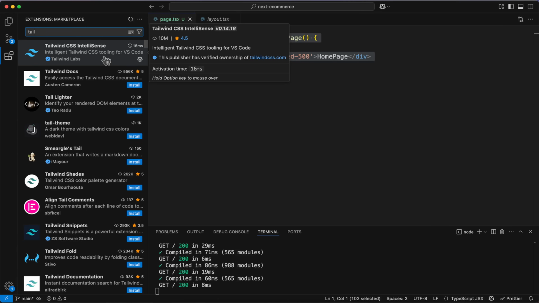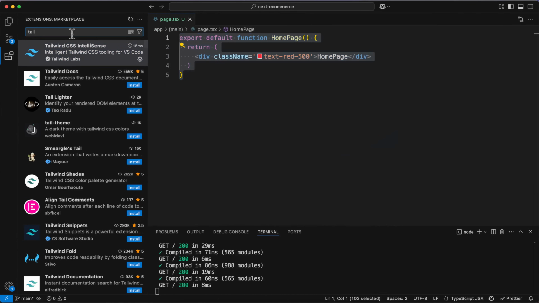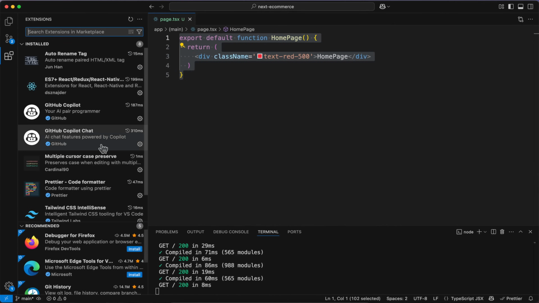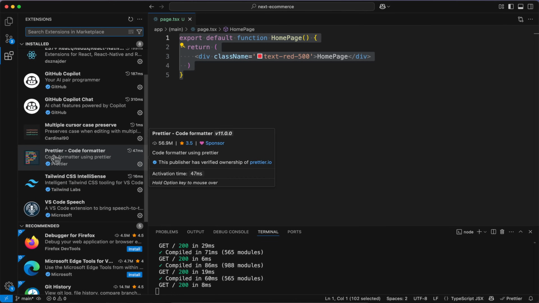Click on it and install. That's it. Here, you can install it. It's very simple. The other extensions I have are not very important. You don't need to have them. For example, this one I think is useful.